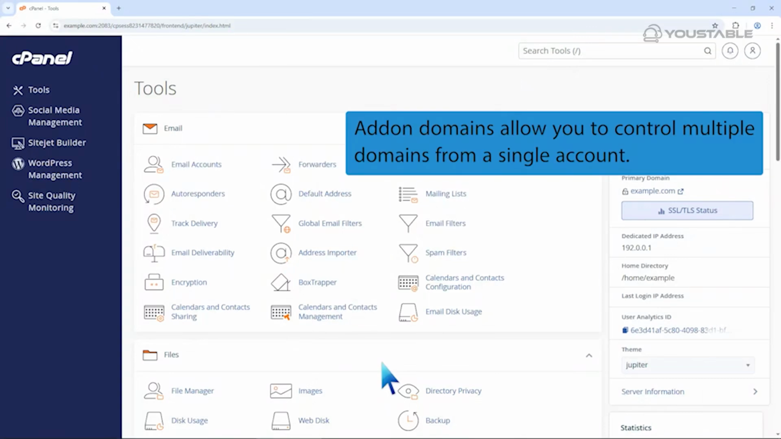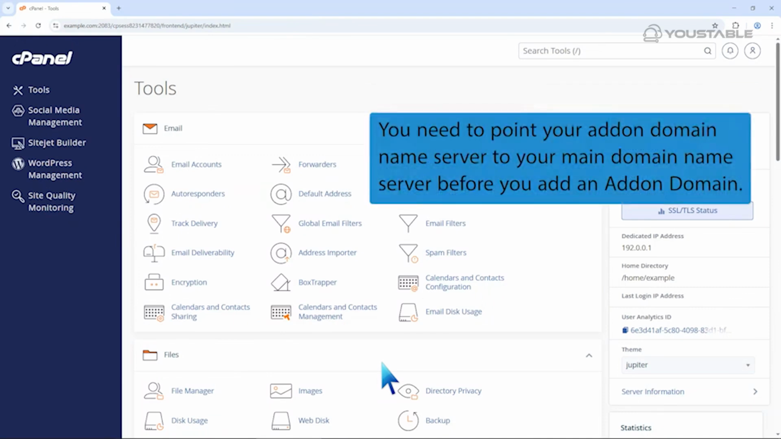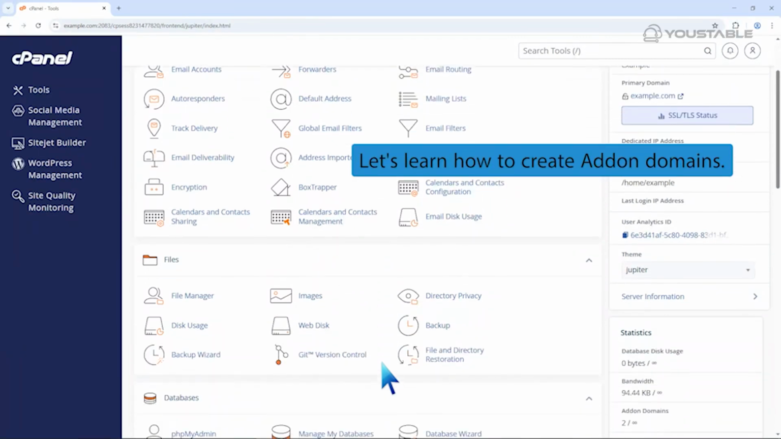Alright, in this video, I'll show you exactly how to set up an add-on domain. Let's jump in. Add-on domains allow you to control multiple domains from a single account. It links a new domain name to a directory in your account, and then stores its files in that directory. You need to point your add-on domain name server to your main domain name server before you add an add-on domain. Let's learn how to create add-on domains.